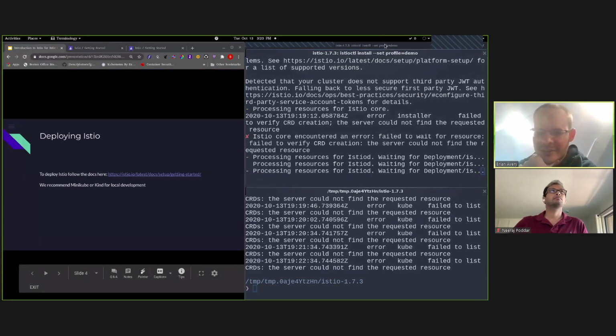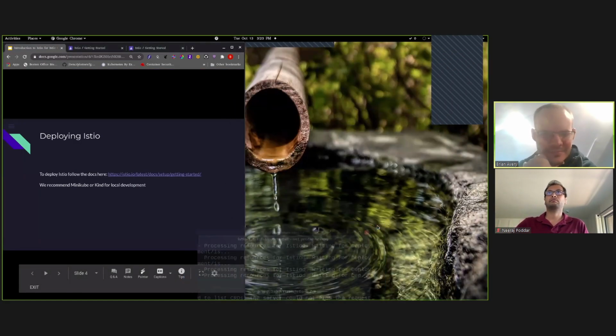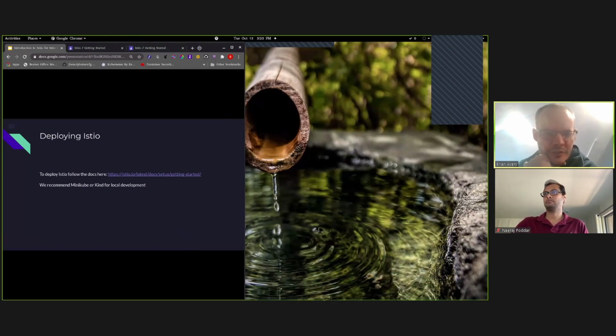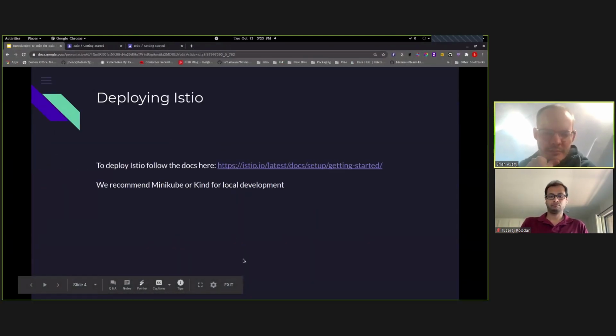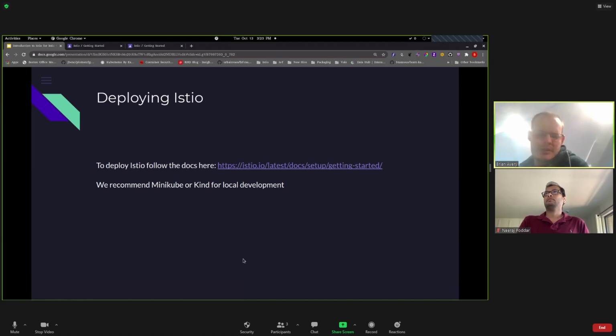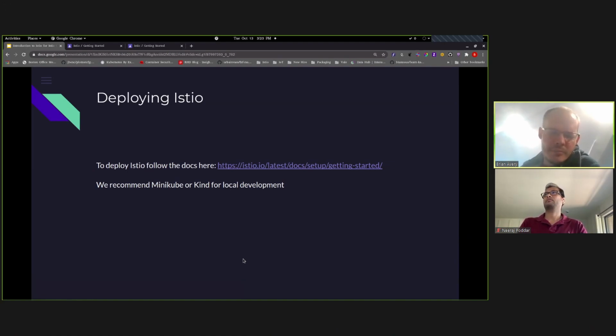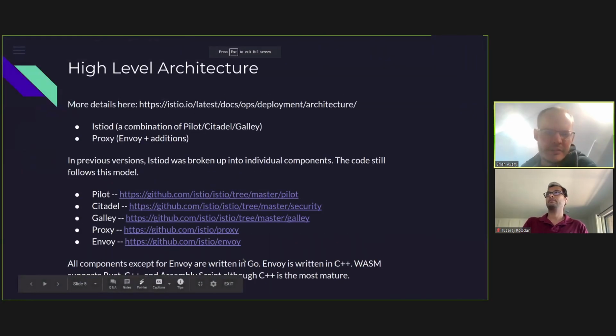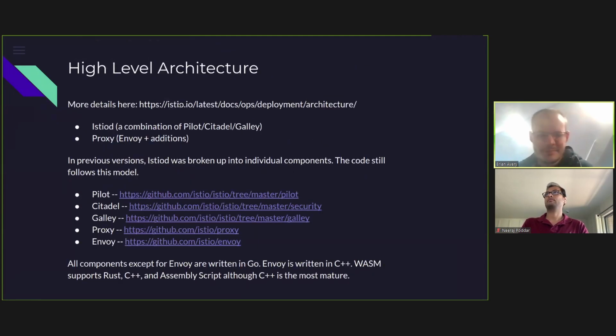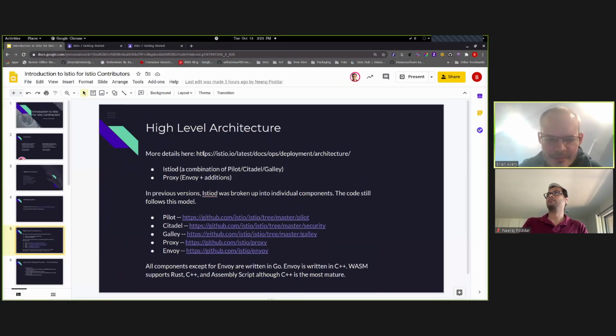Okay, so going back to the slides here. Apologies for the demo issues. Okay, so we recommend Minikube or Kind for local development. Both are lightweight versions of Kubernetes. Okay, so high-level architecture of Istio.